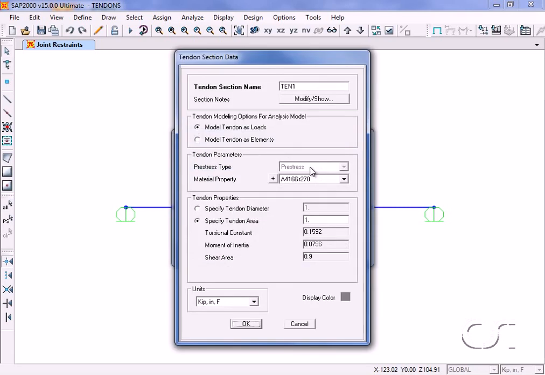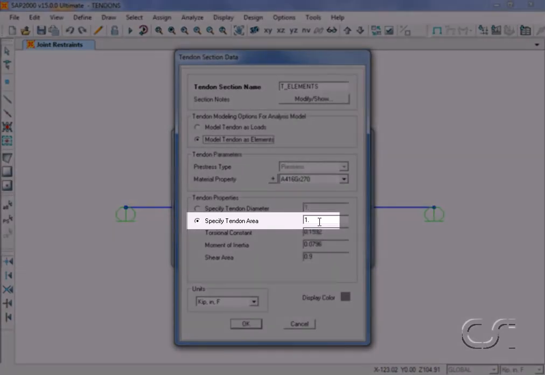Our second tendon will be called T-elements. And it will be modeled as an element. And it will also have an area of 1 square inch.